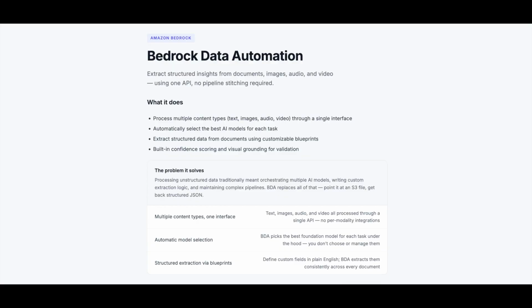So first, let's start with the problem it solves. Traditionally, processing unstructured data meant juggling multiple AI models, writing custom extraction logic, and maintaining complex pipelines. Bedrock Data Automation replaces all of that. You point it at a file and you'll get structured JSON back.